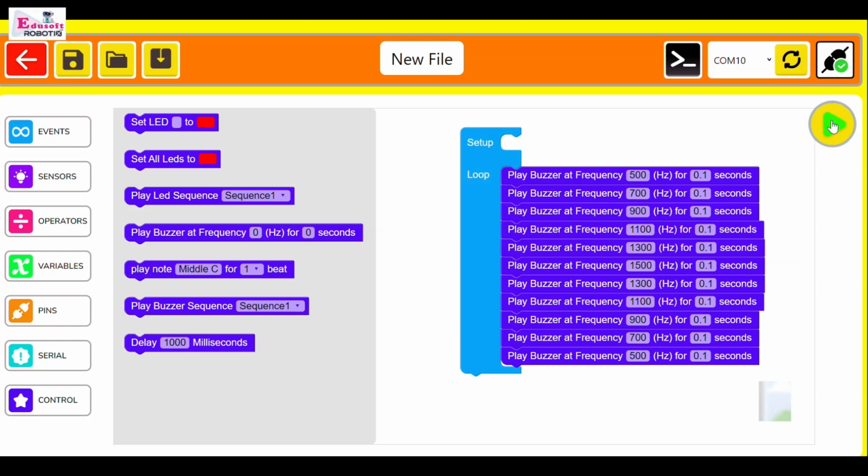Step 6. Click on Play button to upload the code and see the Magic Board in action.